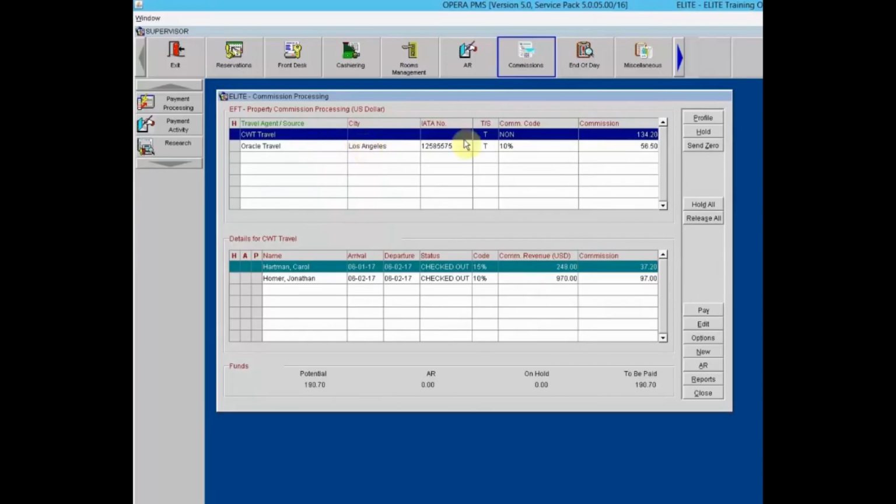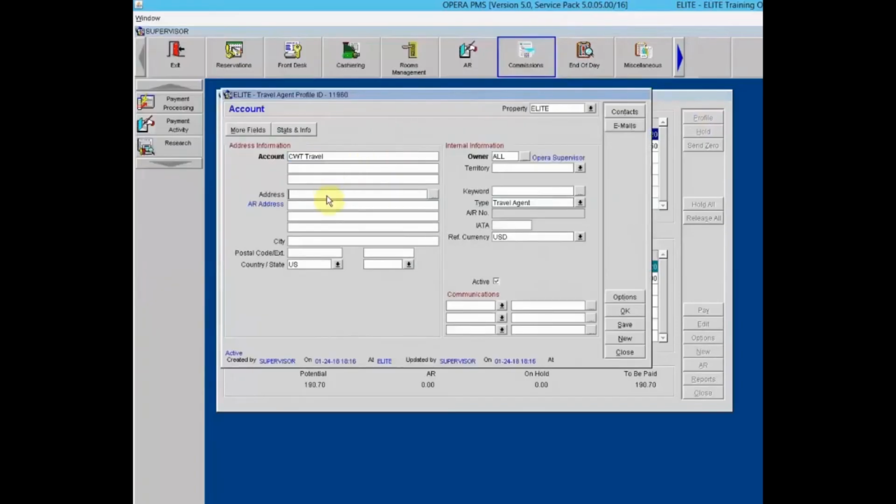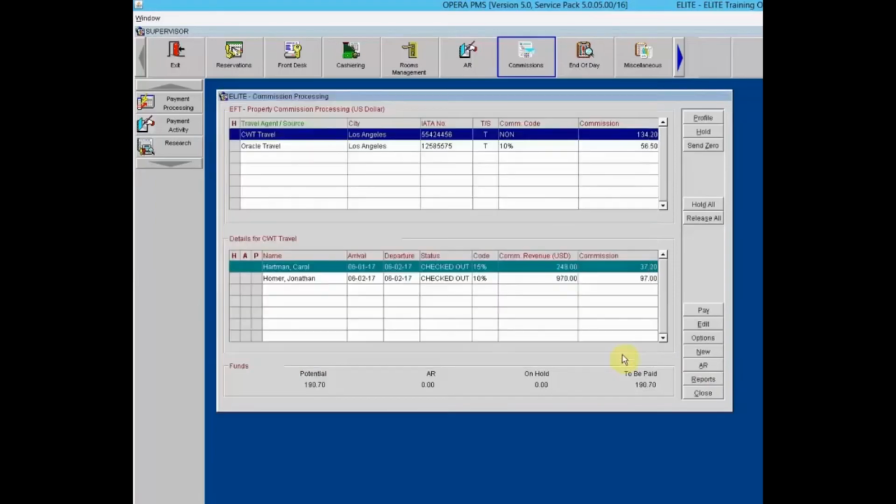So to add that, I'm going to click on profile. We're highlighted on CWT travel. I'm going to put in the address. So we're putting in the address here. Remember when I put in the postal code, it automatically puts in the city and state. And we're also missing the IATA number for this particular travel agent. Save. And we close. Now we have that information.